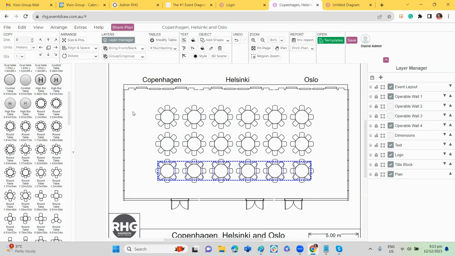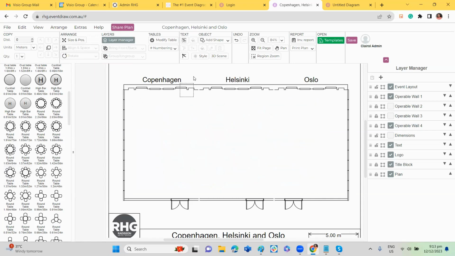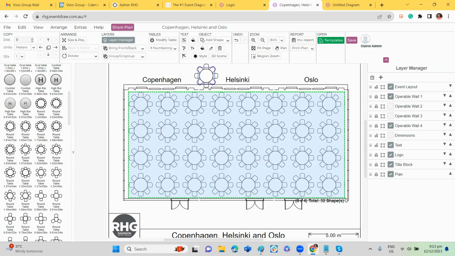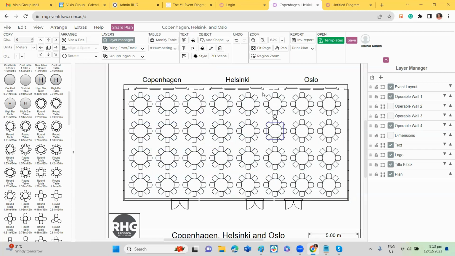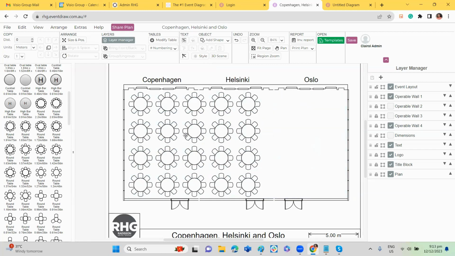There's also an easy way of quickly adding shapes. Simply drag a table, hold your shift key on your keyboard, and then drag your mouse like this to fill the room with tables. But for this particular demo, I'll just use a few tables.